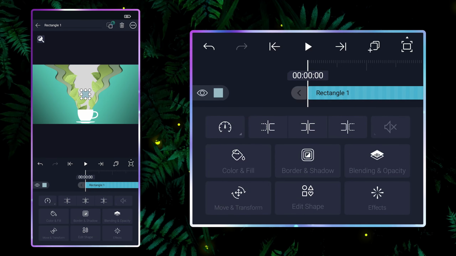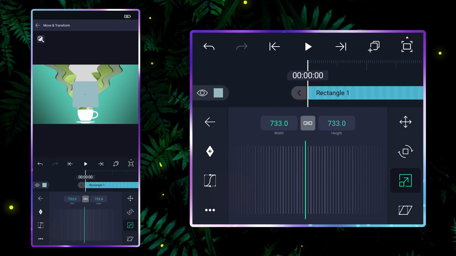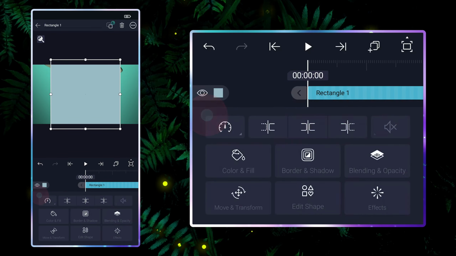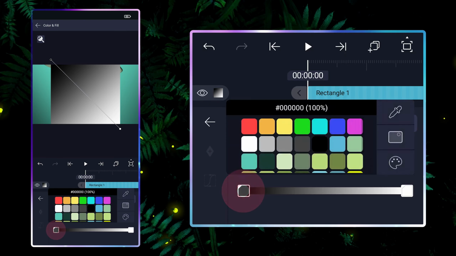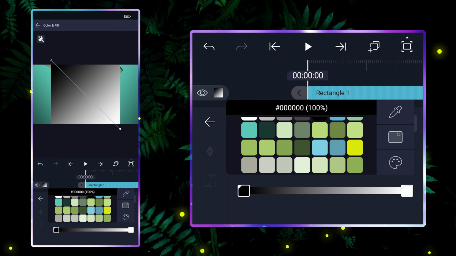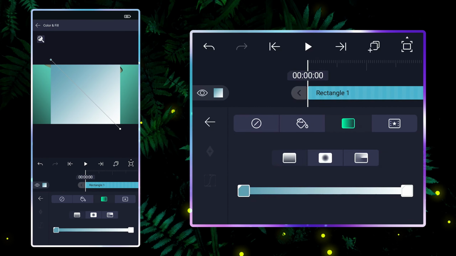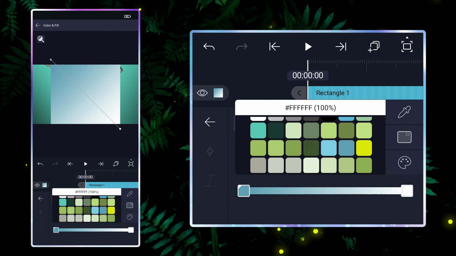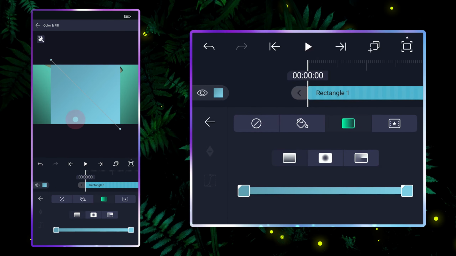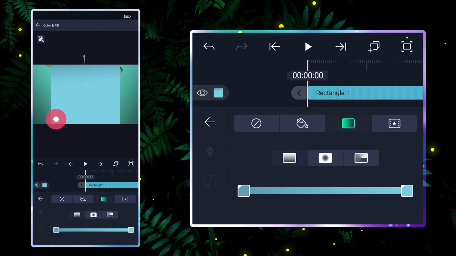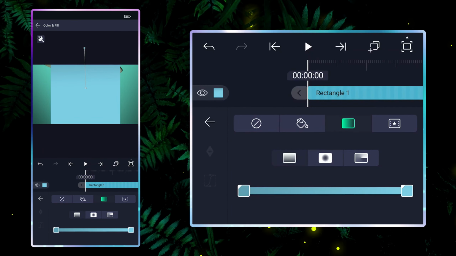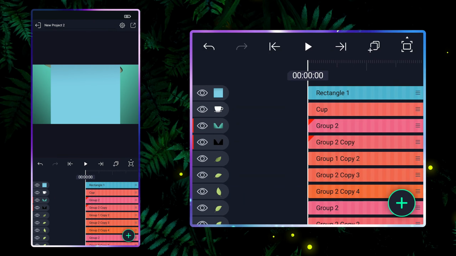Add a rectangle. Increase its scale. And change its color to blue gradient. And this will be the sky.